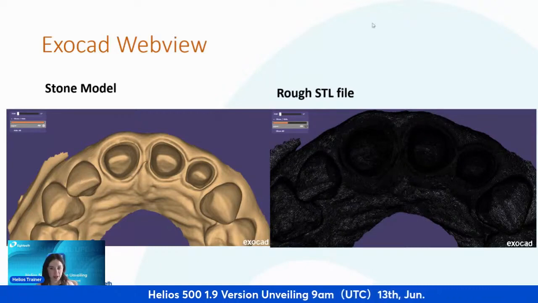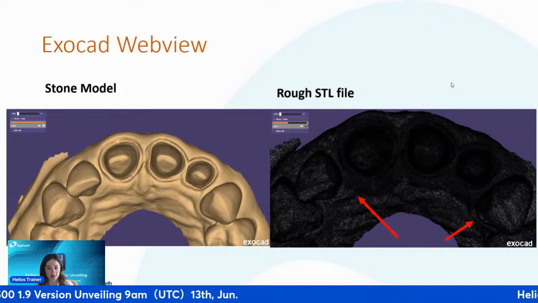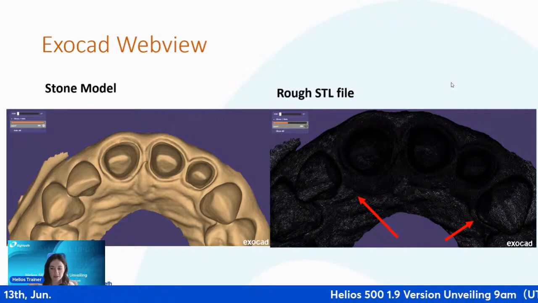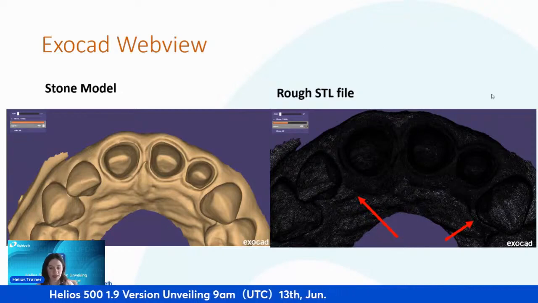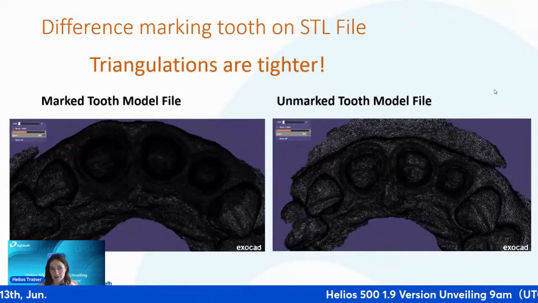How does it look? If the triangulations are tighter, it's more spotted and more dark in color. You can see the differences in the red arrow over here. It will be high resolution. Let me show you one more. This is the difference of marking tooth on the STL file.